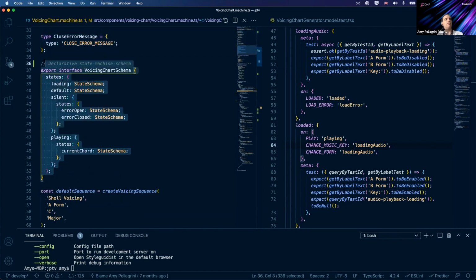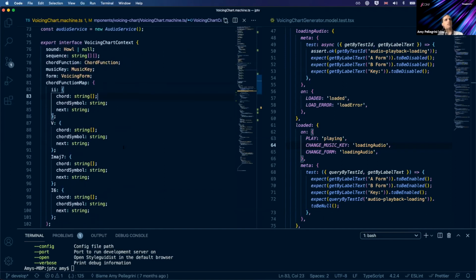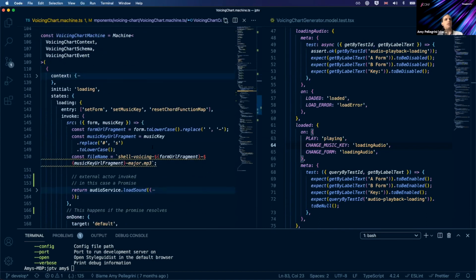And you see the schema for the state machine, which is declarative, which for me is very powerful because declarative code is very easy to read and understand. And I think that helps a lot to simplify a lot of the issues that we've been discussing. So we have a service that is going to load the audio, and this is our external actor. And we have our context, which is the extended information around the system, things that your system needs to know to properly represent what's going on. So you can see the state machine.